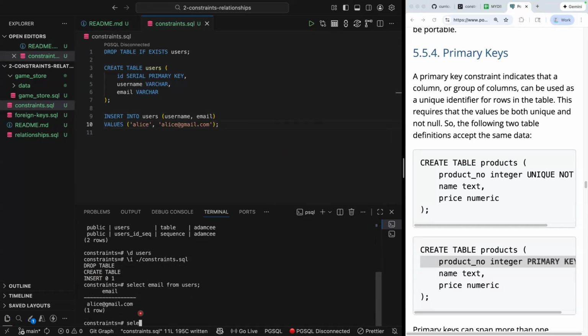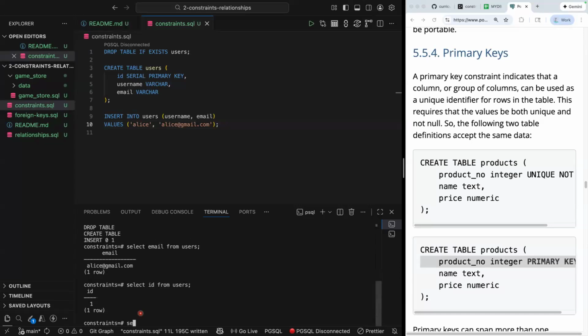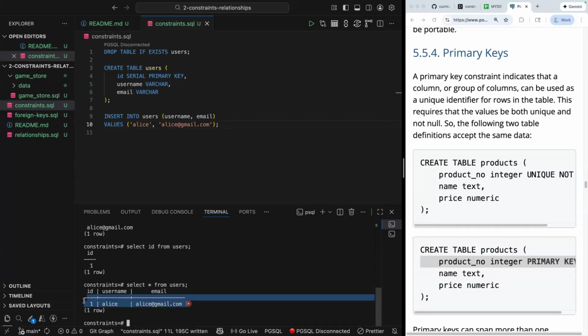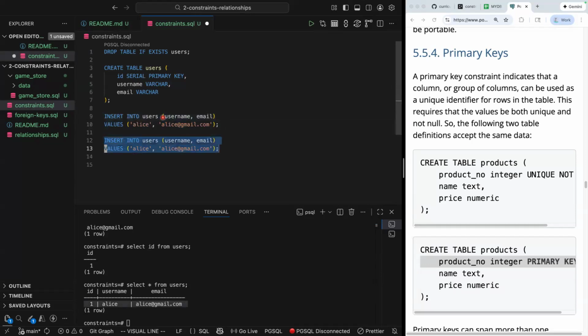If I do select ID from users, we see someone's there with an ID of 1, which is Alice. If I want to grab all my columns, and I'm getting all of the users in my users table, we see I've got one row of data. And this primary key was auto-generated because I used serial, and we have username and email. Let's add just a couple more users so we have a little bit more data to make it interesting.